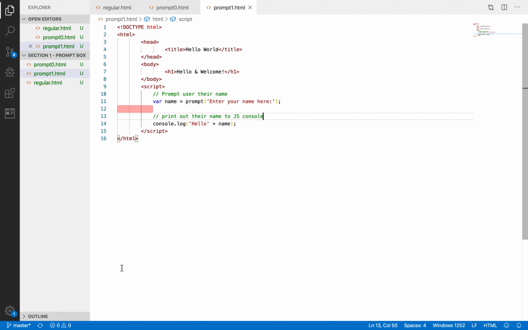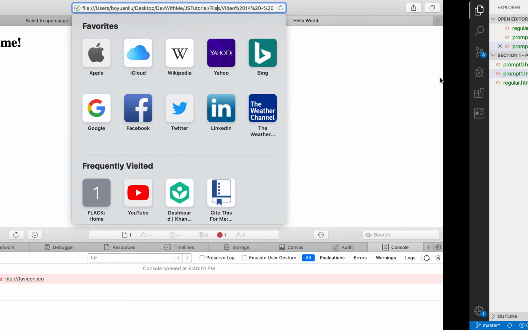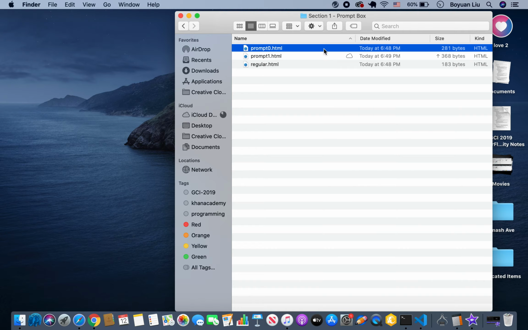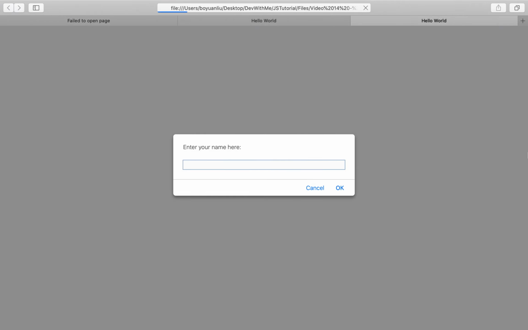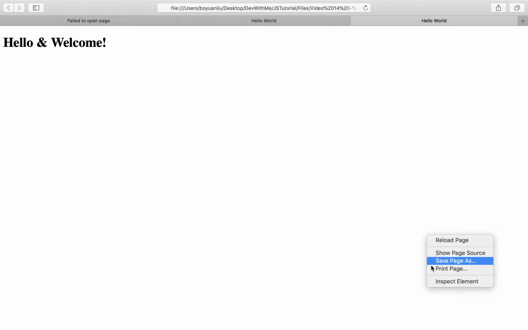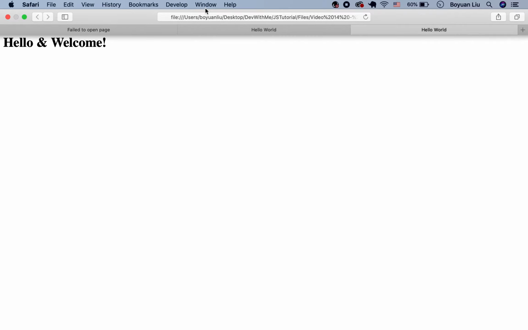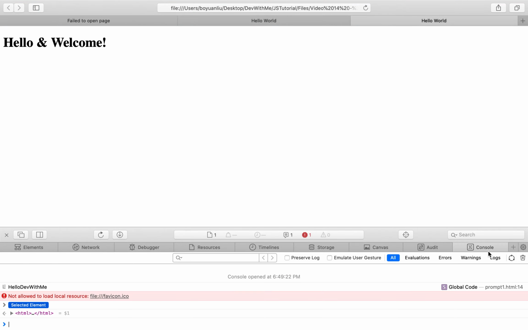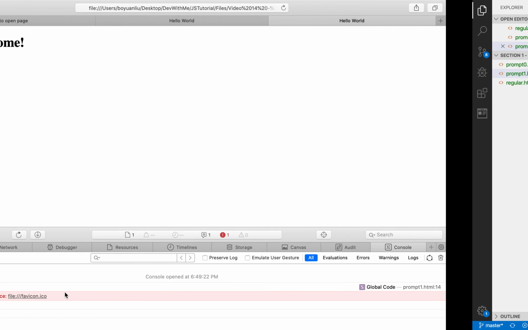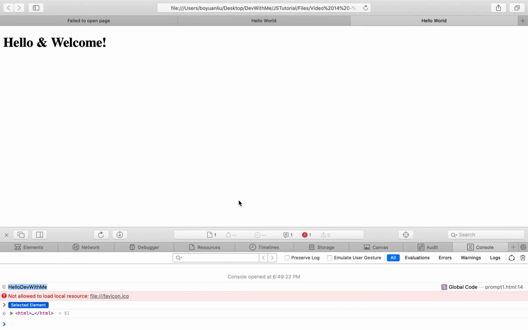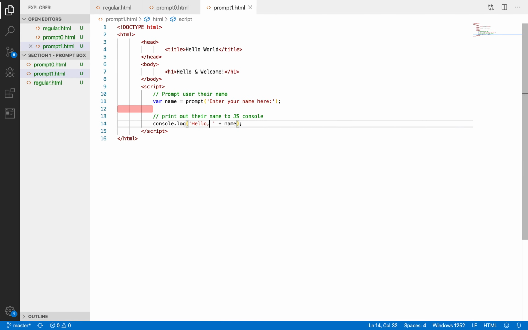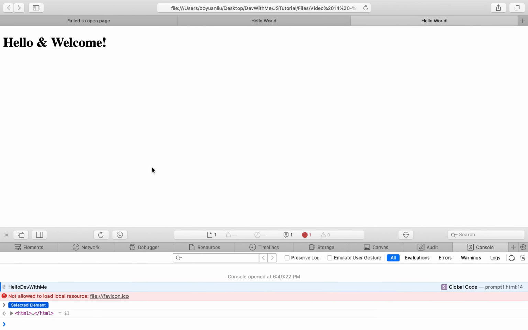Let's take a look at that in action. If we go to prompt1.html, indeed it says enter name here. Let me say dev is me. Then I go to inspect element, which in Safari I'm not sure about. Okay, go to the console, and indeed it said hello, dev is me. I forgot the space key. Interesting. Let's see what more we can do using it.